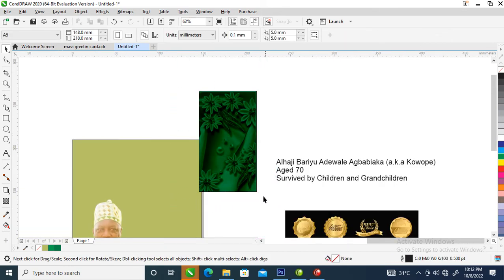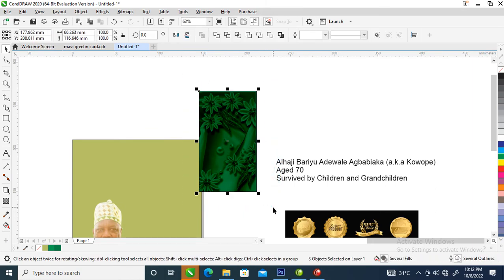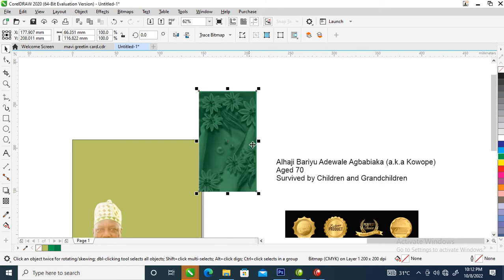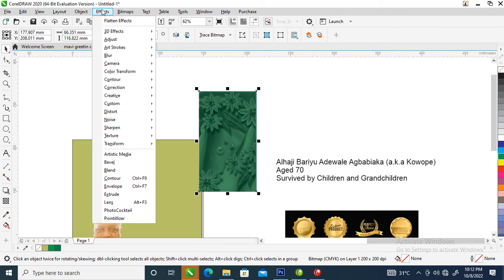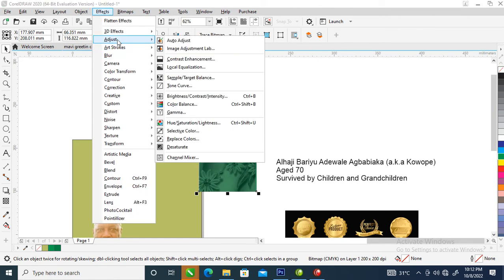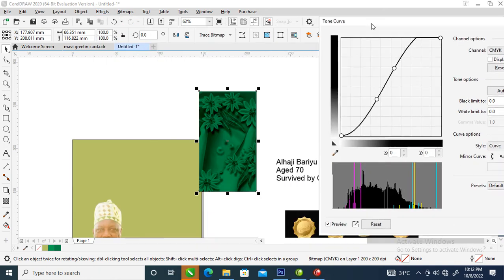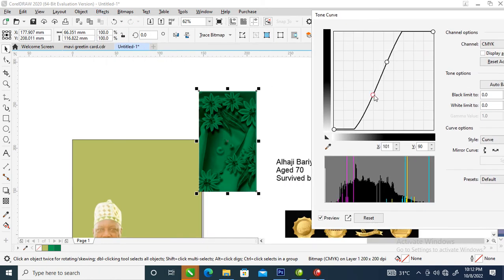So let's go over and bitmap that. Select all of them, select the other object, then convert to bitmap. In this case we are going to choose CMYK. It's okay. Let's go to effect, locate adjust, then locate tone curve. Let's make it a little bit darker, pull this down a little bit. I think this is okay.